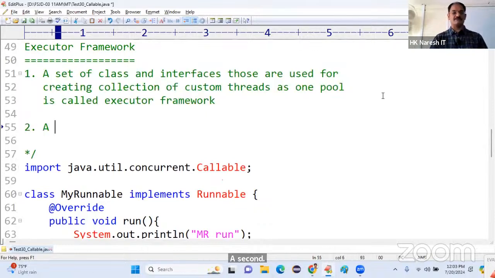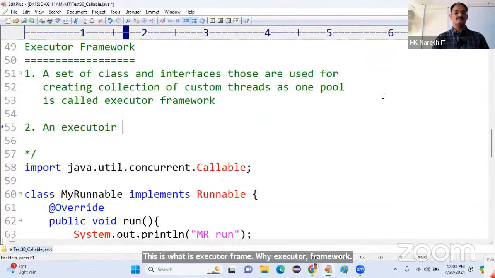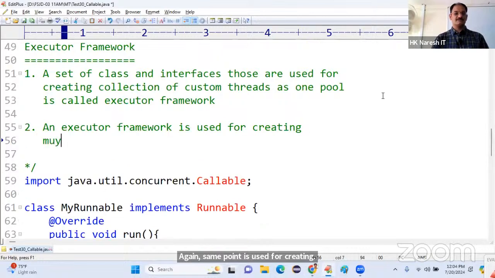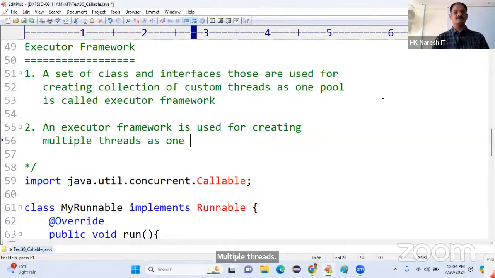Why executor framework? An executor framework, again the same point, is used for creating multiple threads as one group, in brackets a pool, in an automated way, not a manual way.